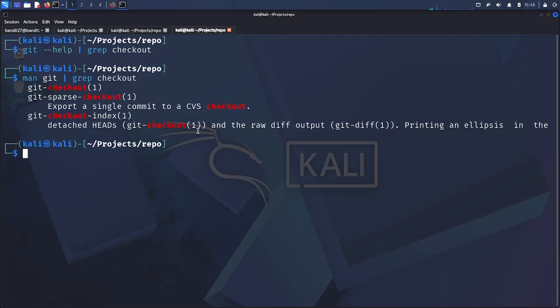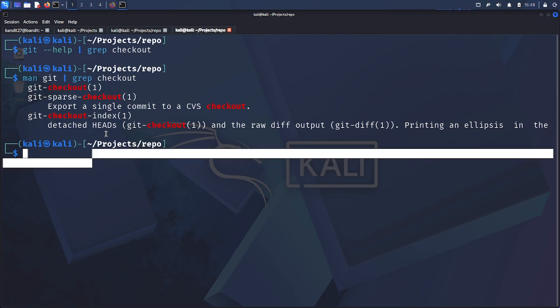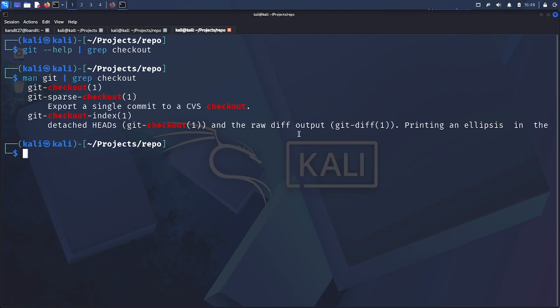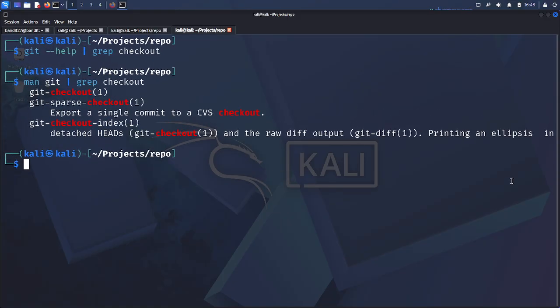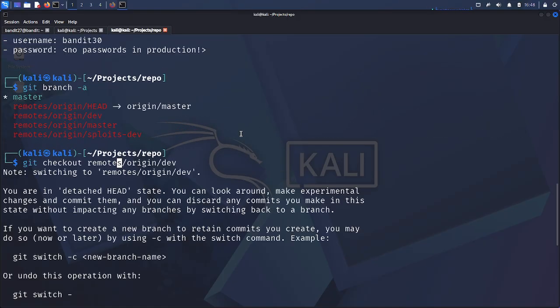Git checkout. Checkout is raw output, printing CVS files. Git checkout, so I guess it just gets a file from, is it input? Detach head, git checkout, and raw git output. So I guess it's a way to just get the output of what we're looking for.